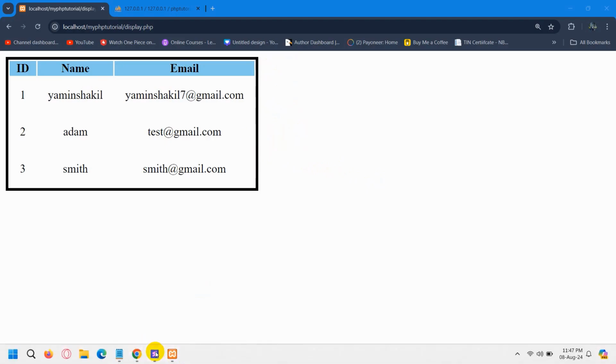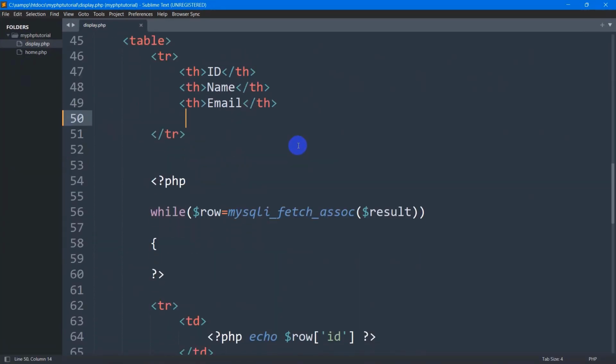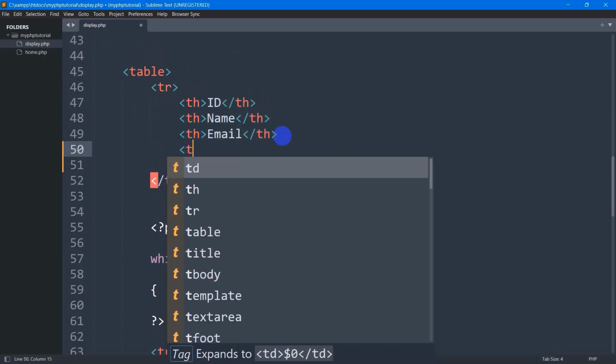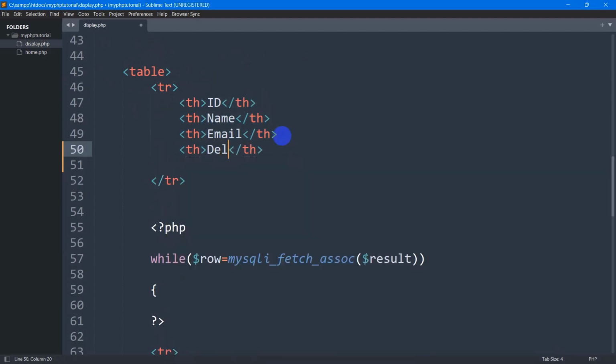So for it, let's go to our code and we'll go down, and here you can see we have a tr, and inside this tr we have the table header. So here we are going to mention another th, and in this th we are going to say delete.